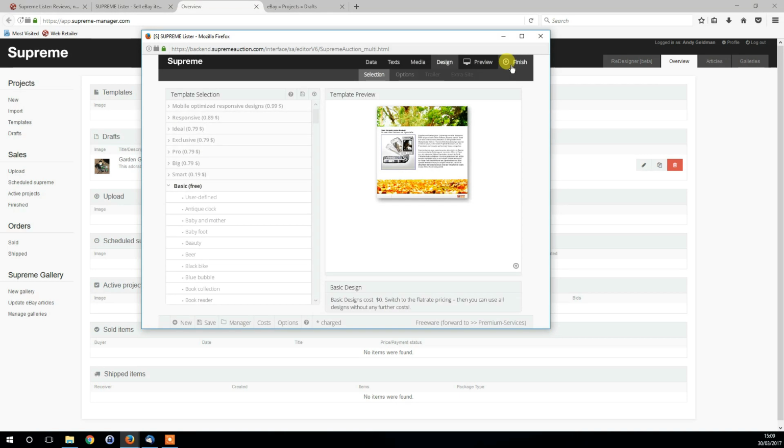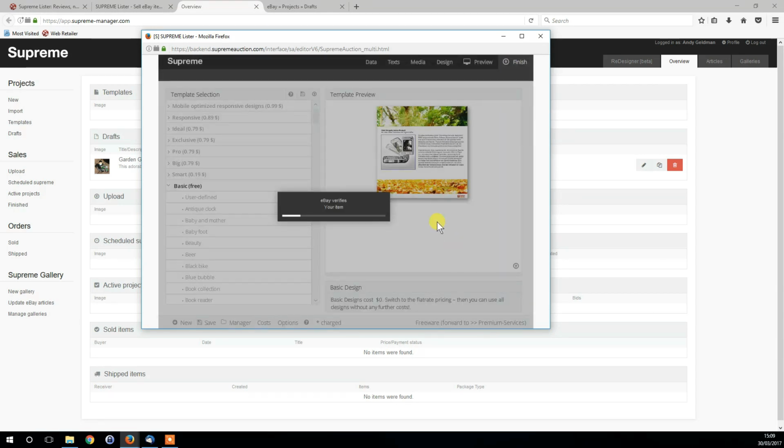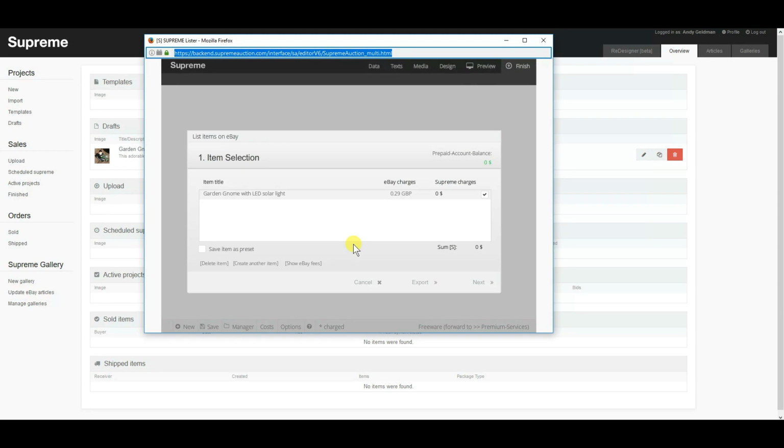So finish will basically put this for listing on eBay. So when I click finish, it'll load the form, and eBay will just see this here. eBay is just verifying the item. Okay, so to just avoid you waiting and watching it kind of load there, what will happen after it's verified is it will come through here.